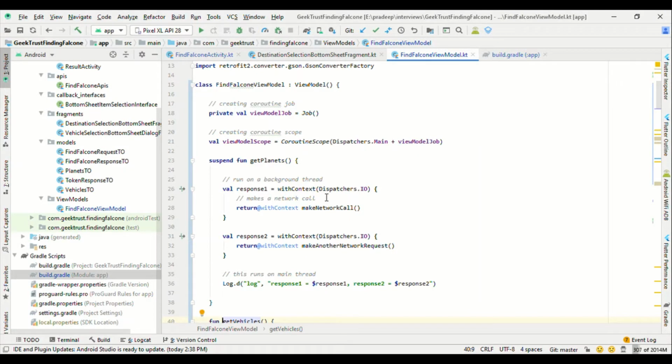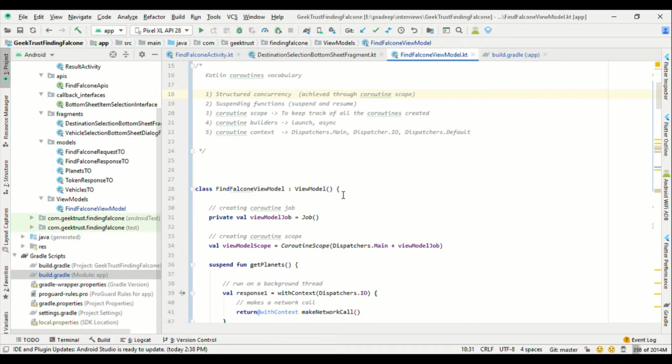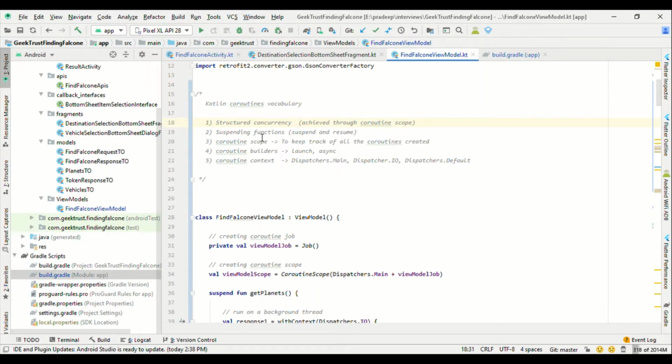In this video, I am going to explain about coroutines in Kotlin. We will start with Kotlin coroutines vocabulary. So here are a few terms that are used in Kotlin coroutines: structured concurrency, suspending functions, coroutine scope, coroutine builders, coroutine context. Coroutines are called lightweight threads.